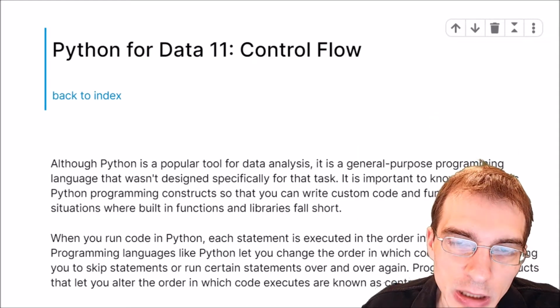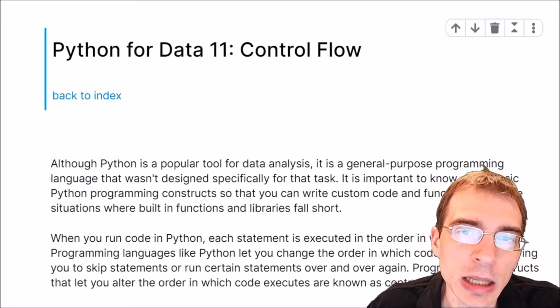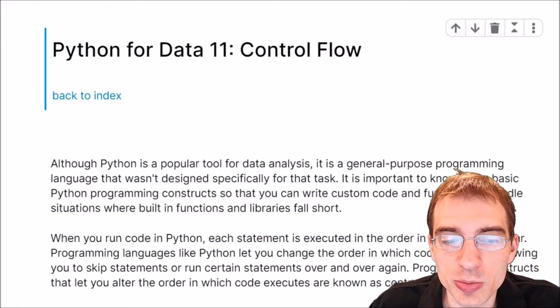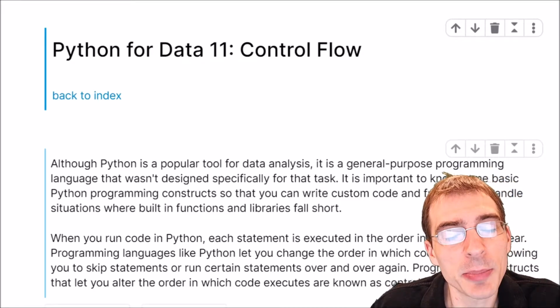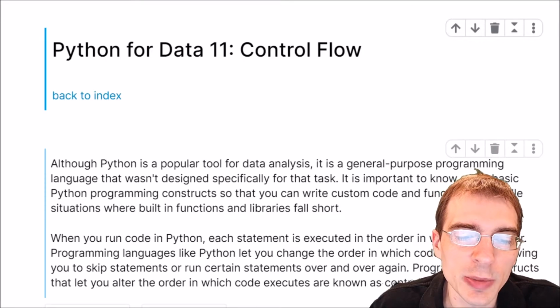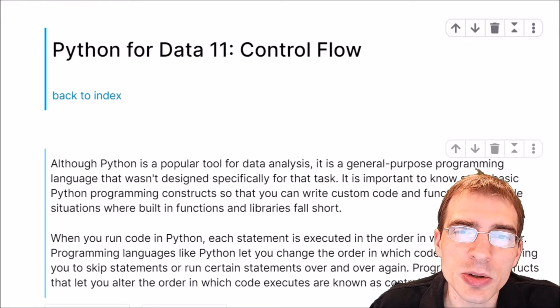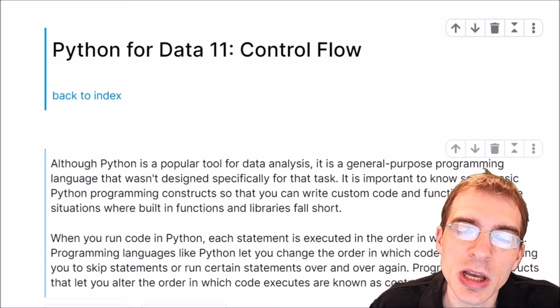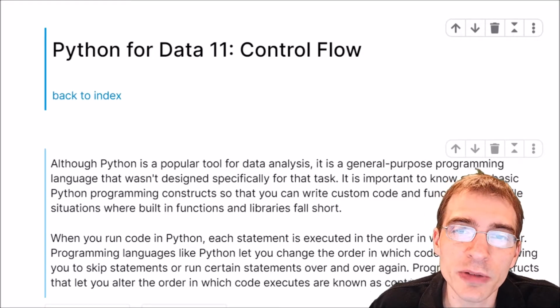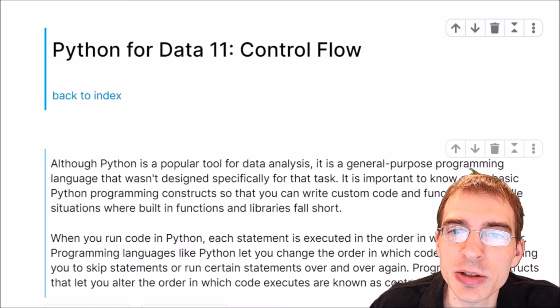Hello everyone. In this lesson we're going to cover control flow in Python, including if and else statements, for loops, and while loops. Although Python is a popular tool for data analysis, it is also a general purpose programming language that wasn't designed specifically for data analysis. So it is important to know some basic Python programming constructs that you can use to write custom code and functions to handle situations where built-in functions and libraries fall short.